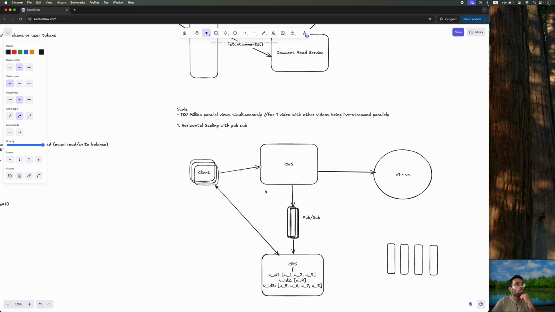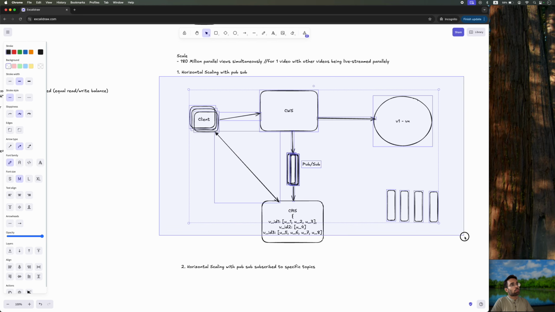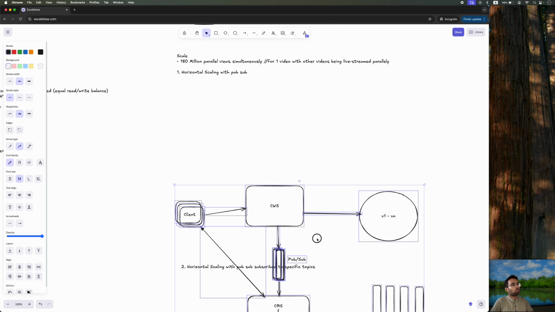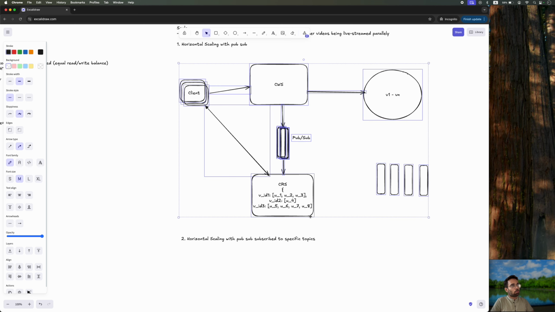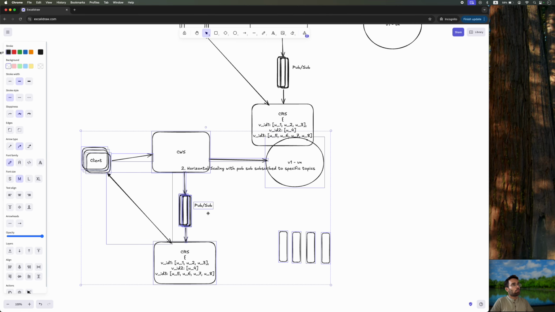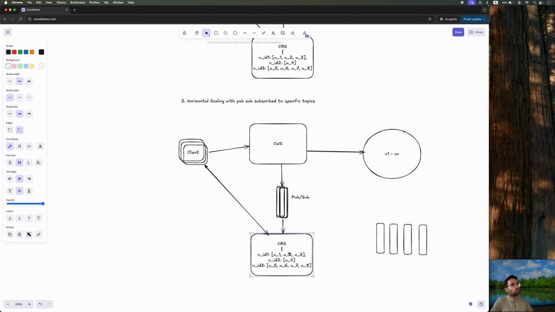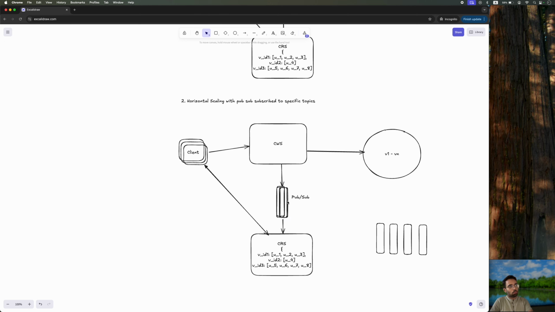The other solution is horizontal scaling with partitioned PubSub. What that means is we have PubSub subscribe to specific topics. Let me just copy this complete thing here and make it other. Sorry, that is point number 1. I have these, and I have these. Now there are different topics. Let me now remove this thing.